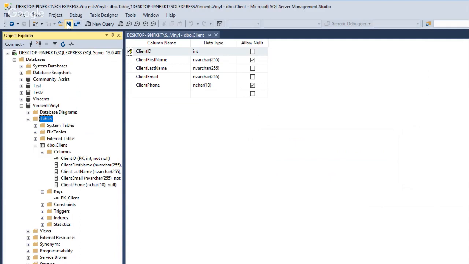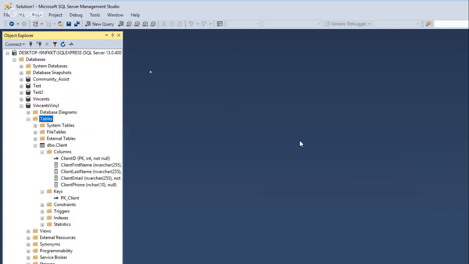I use nvarchar because you're not losing anything if you type English. It's the same size as if it would be ASCII, but it allows you, if you want, to enter a non-English character if you need. Okay, so we've saved that. It's done. I'm going to close that. That's one way to make a table.